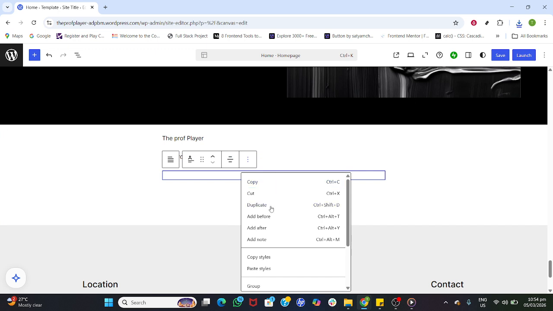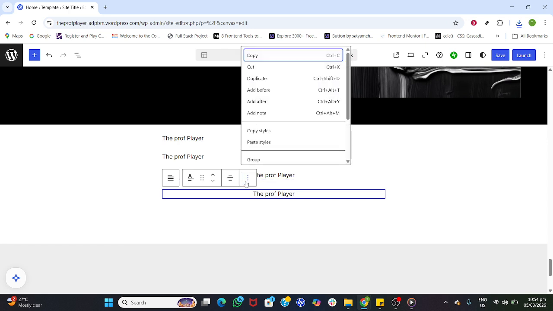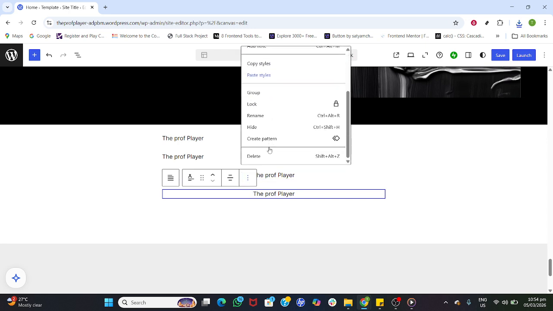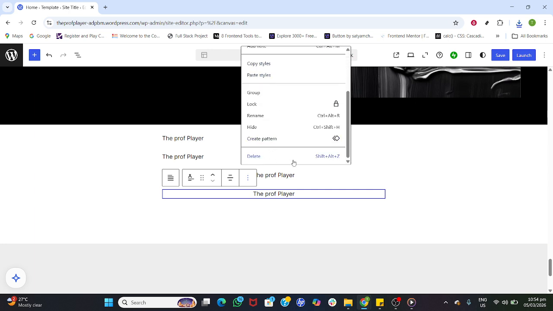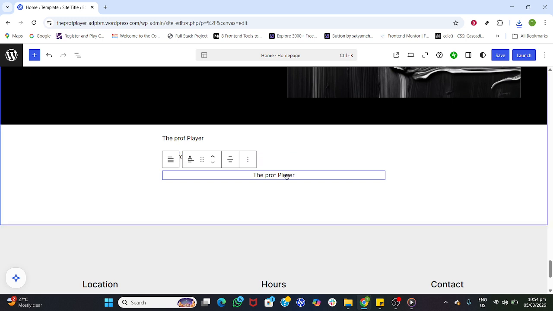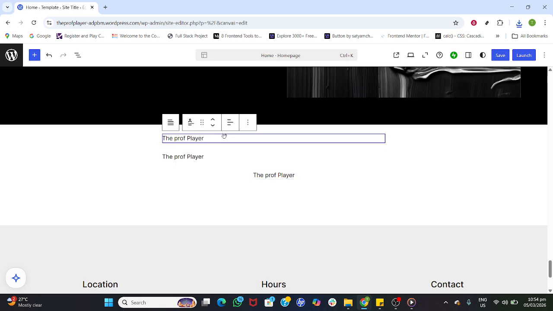Next, open the block's Options menu, the three dots on the toolbar, and choose Duplicate. Duplicating creates a safe working copy so you can make changes without losing the original arrangement. Now, with the duplicated meta group or the specific author element selected, open the Options menu again and choose Delete.